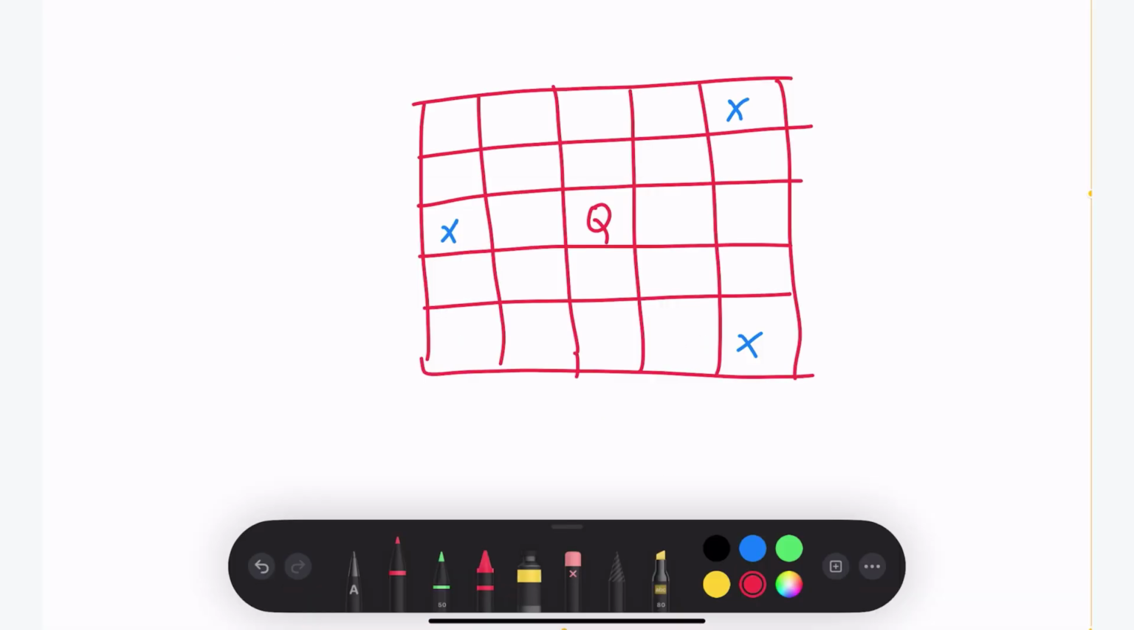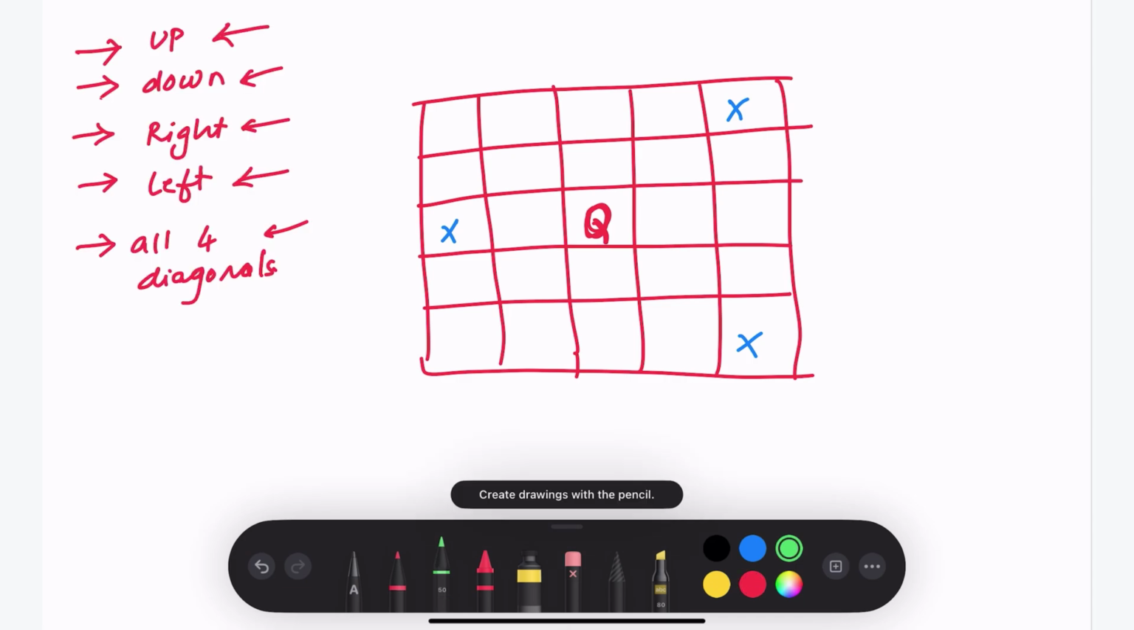So let's use this chessboard as an example. If you're not familiar with chess and its rules, let me briefly talk about that. A queen has the most flexibility in terms of movements and options. The queen can move up, down, right, left, and all of the four diagonals unless there is an obstacle. There is no limit to the number of spaces the queen can move.